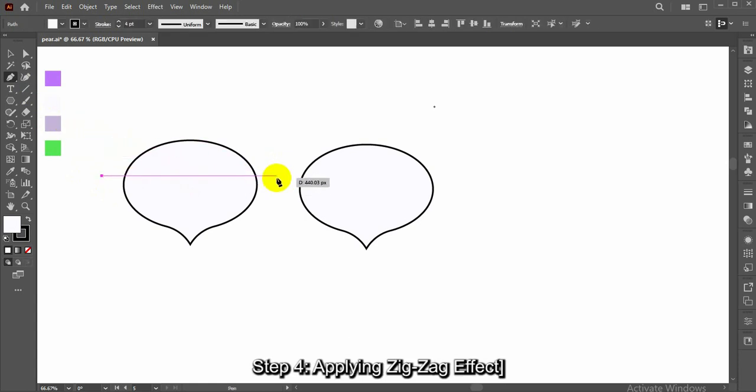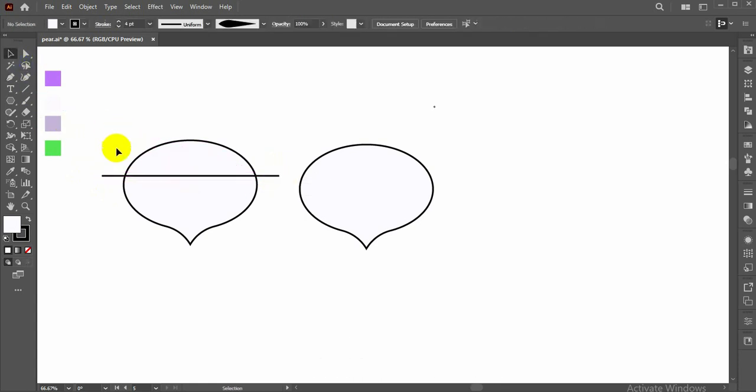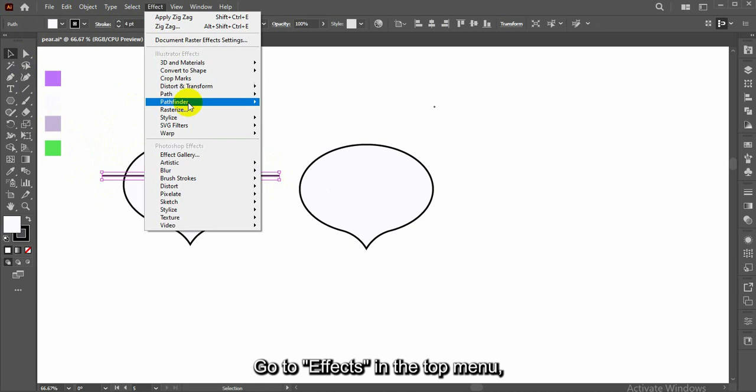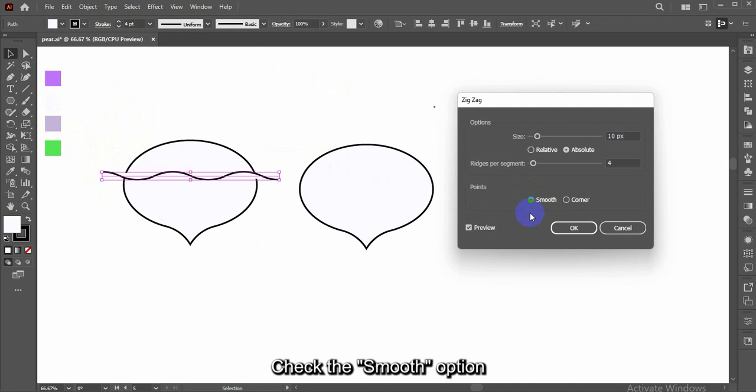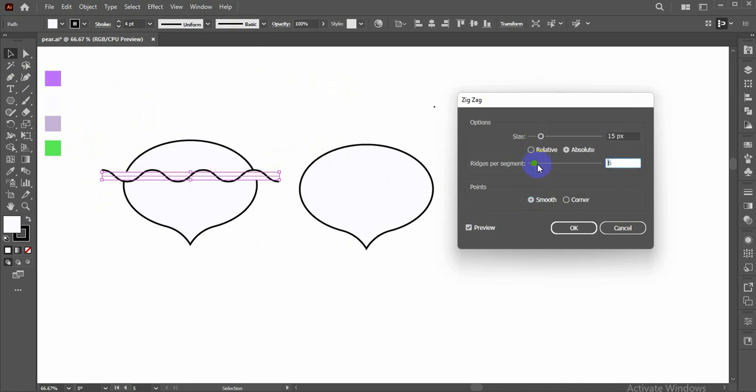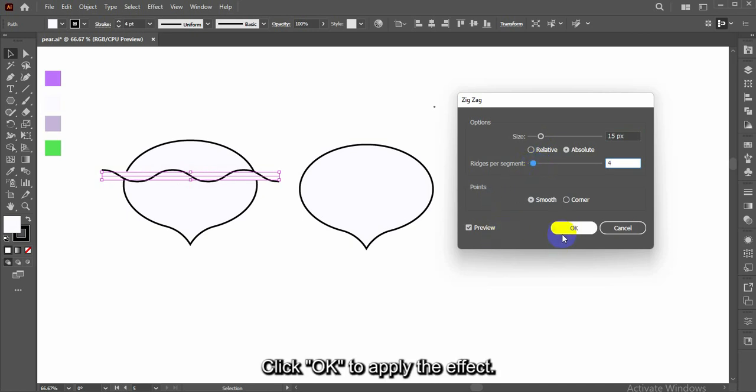Step 4. Applying Zigzag Effect. Go to Effects in the top menu. Choose Distort and Transform, and select Zigzag. Check the Smooth option, and increase the size to your liking. Click OK to apply the effect.